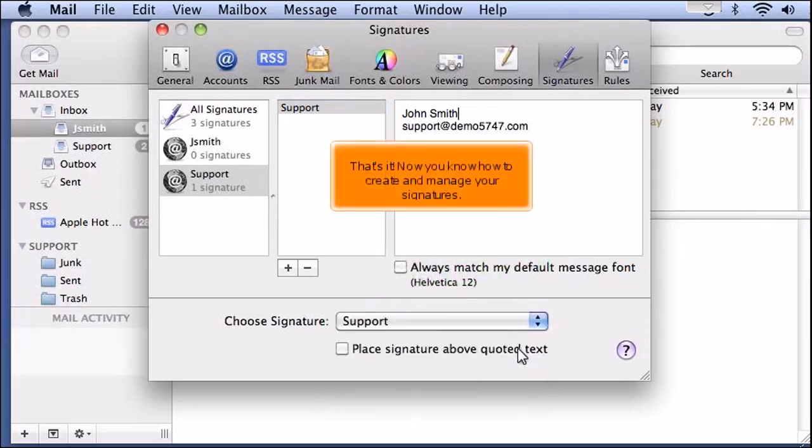That's it! Now you know how to create and manage your signatures.